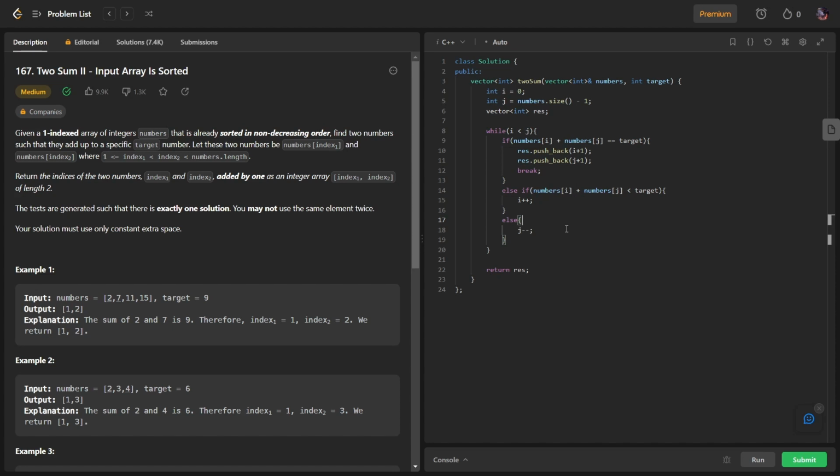Hey guys, welcome back to ClearCutCode, and today we are going to solve problem Two Sum 2. This is the second part of the problem Two Sum, which is already available on our channel. You can check it out.